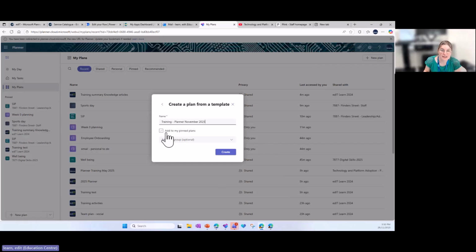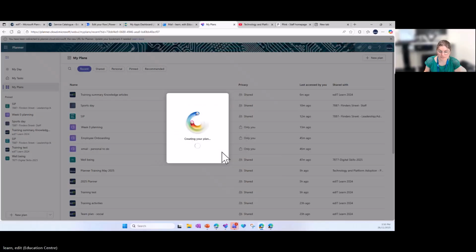Now, when you create it, you can pin it. That means it will appear down the side. Because this is just a practice one, I'm not going to do that. We can always do that later as well. And then add to a group. A group means a Microsoft Teams. So again, we're going to leave that for the moment, and I'll show you how to go in and add it to a team later. But let's just select Create.